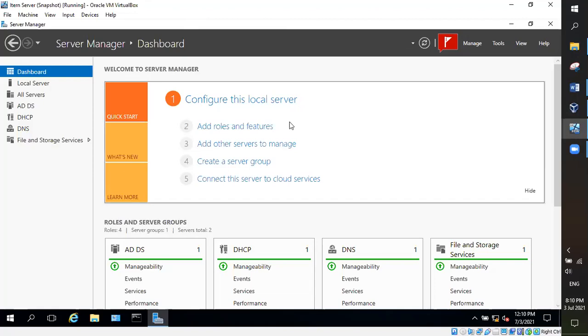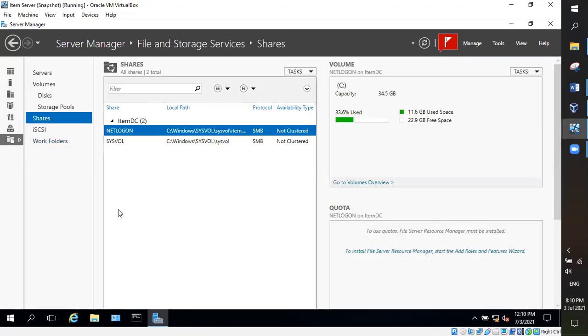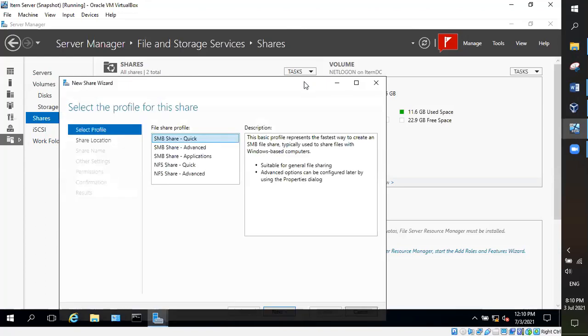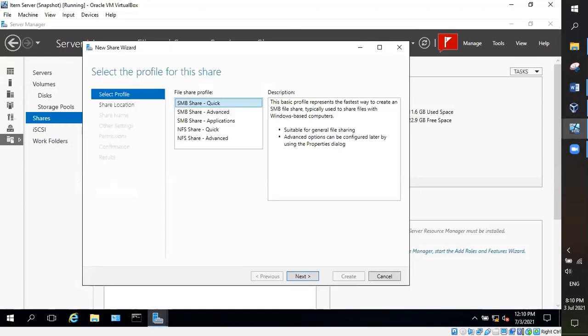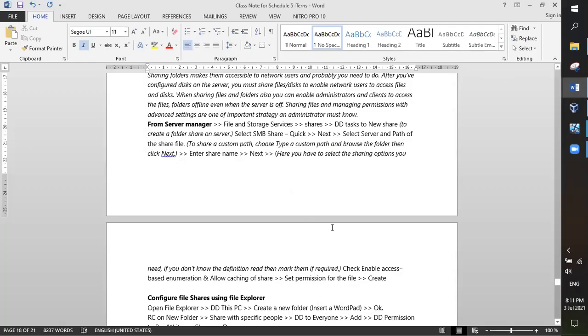This is your server. This is your office. You come to File and Storage Services, Shares, and then you drop down Tasks to New Share. This is where you are. So do you want to share an SMB Share as Quick or Advanced or Applications? I think I did a short explanation here.